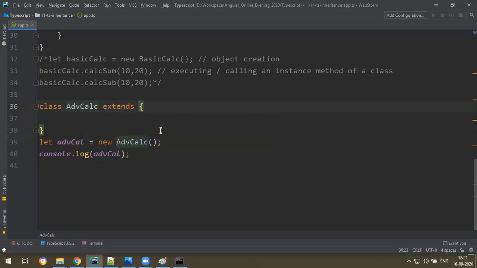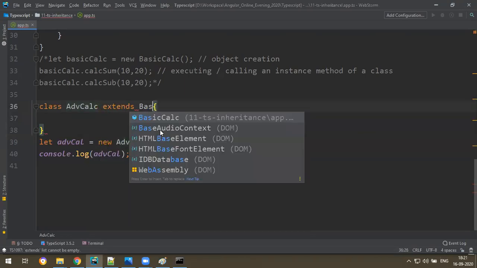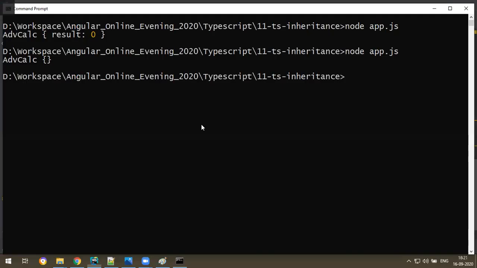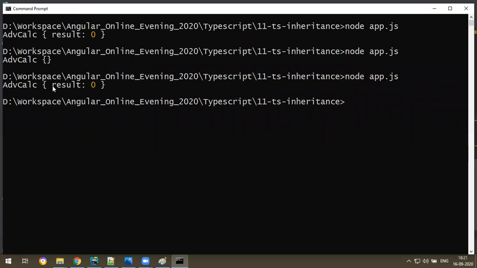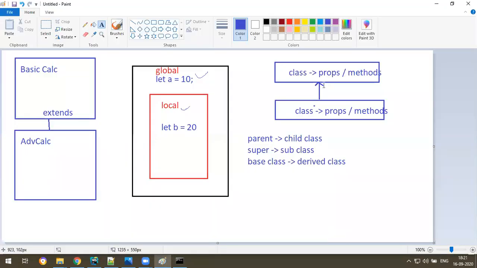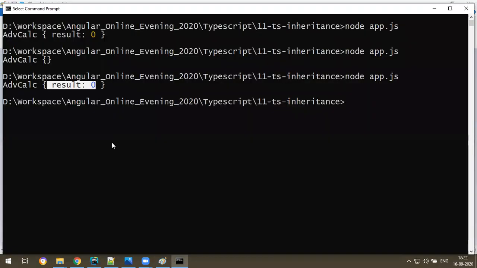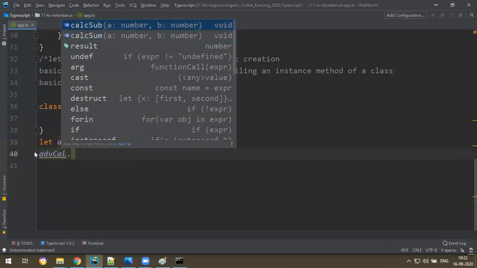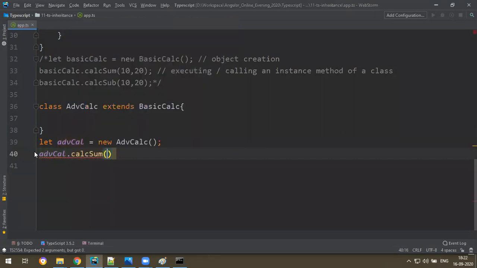So I say extends basic calculator. And also please note, not only property is available if I run the program. Not only property available, even the existing methods are also available to the child. If you make this relationship, how to know that its methods are available? Simple, you can do like this: advanced calculator dot, see what you got, calculate sub, calculate sum. It comes because I can say 10 comma 20.